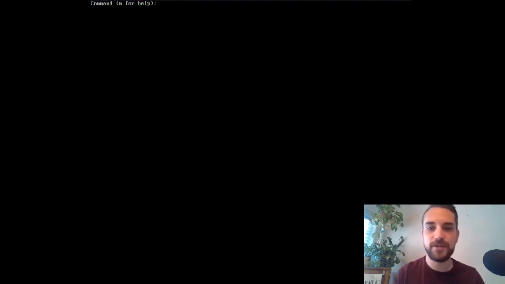And what I'm going to start with is actually deleting my two previous partitions. So I'm going to hit D, enter. Then it's going to ask me to select a partition number. It's going to default to 2. So if you just hit enter again, you're going to delete your second partition. So I'll just hit enter again.